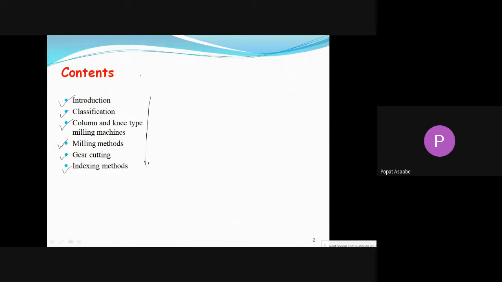That is unit number four. What is the name of unit number four? That is the milling machine, and inside that unit we are going to discuss all these points.